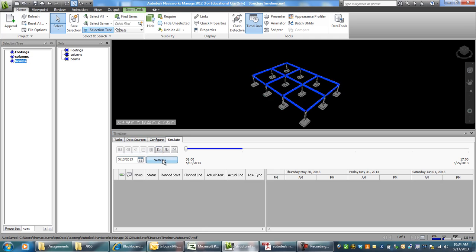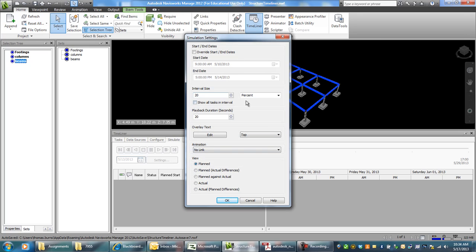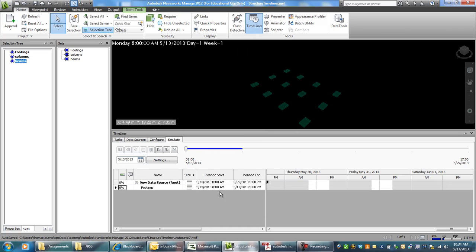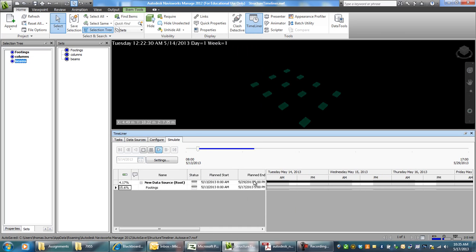If you want to go to settings, there is a setting button here, and again, you can fool around with this. Playback duration 20 seconds is fine. About the only thing I'd warn you on is make sure our activities are all planned activities right now. You can get into actual activities, and you can have more sophisticated schedules, but for now, make sure this is on planned, and then you can play your simulation.